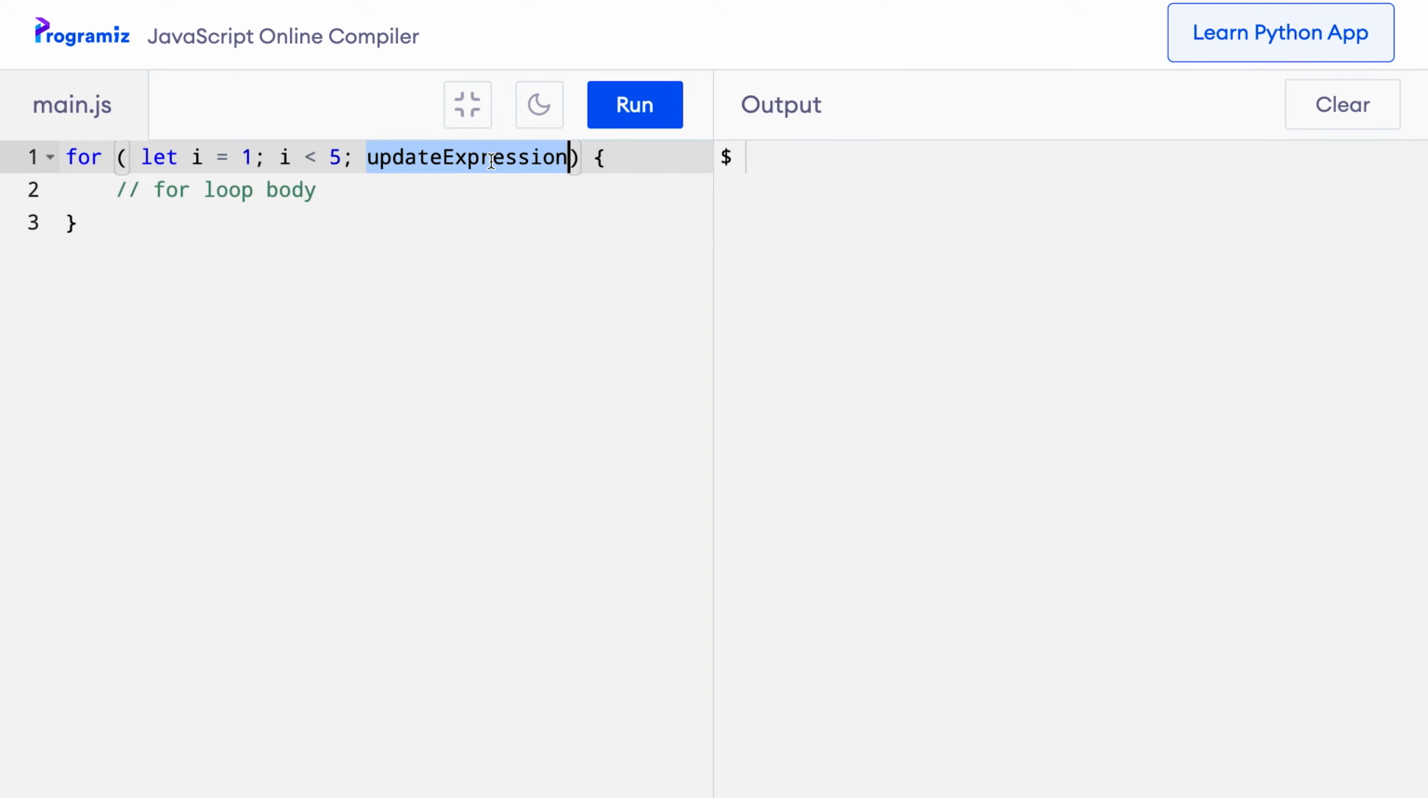For example, it can be something like i++, or I could have also written i = i + 1. Here, the update expression increases the value of i by 1 in each iteration. So the value of i becomes 2 in the second iteration. Now, this condition is evaluated again, and if it's true, the code inside the for loop is executed again, and the update expression again is executed at the end. So the value of i now becomes 3. This process continues until the condition is false. If the condition is false, the for loop is terminated.